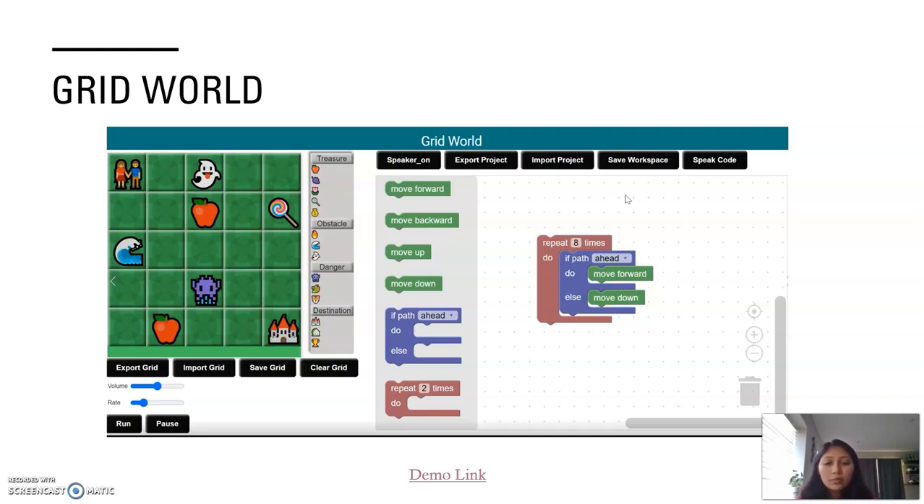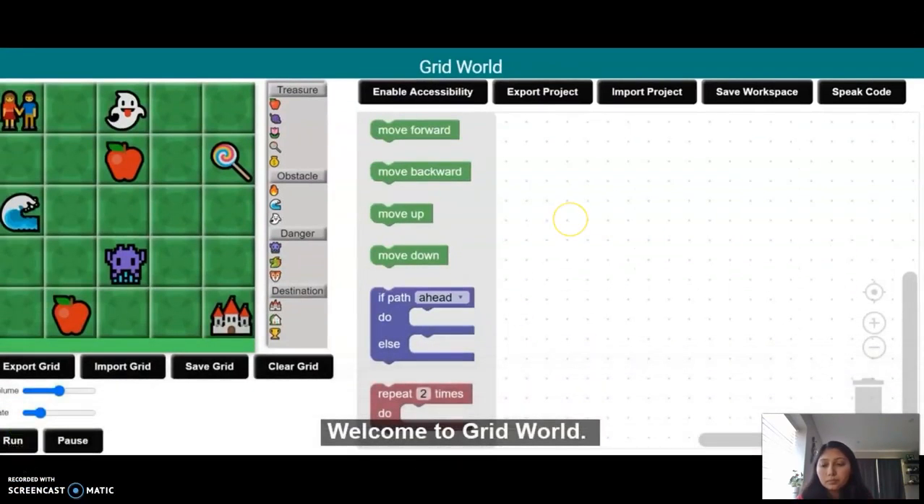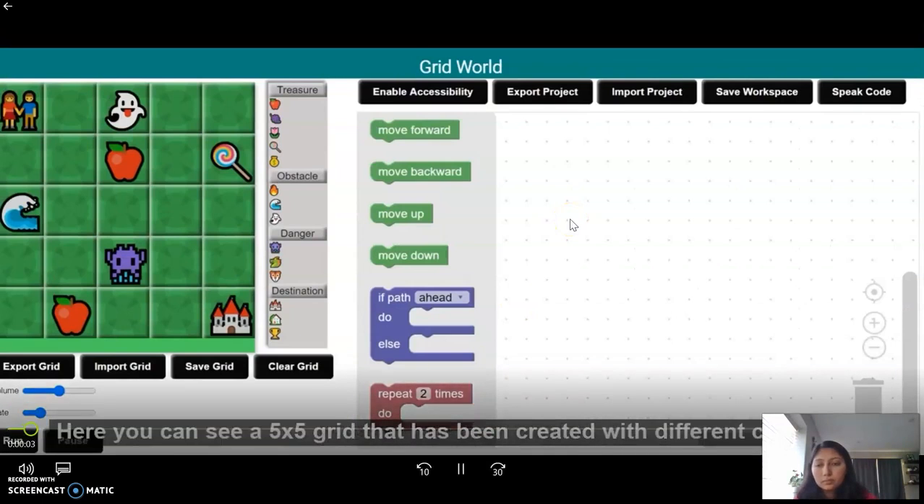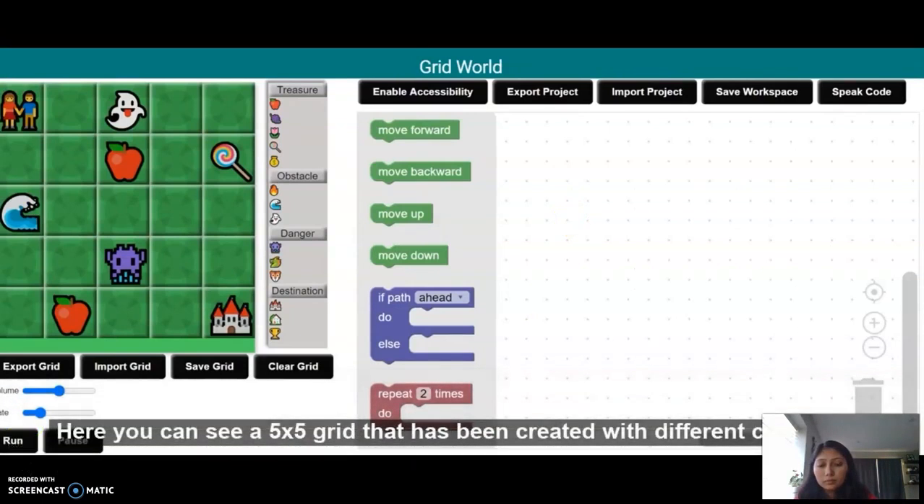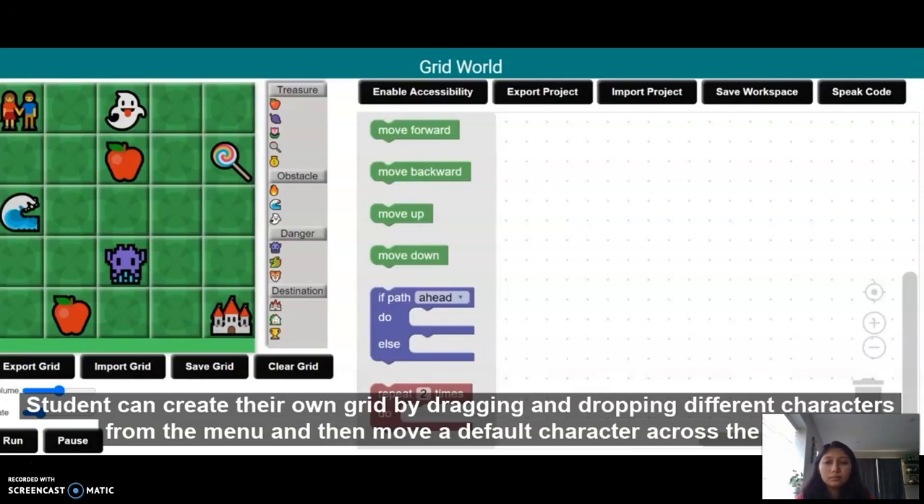Now let's move on to a previously prepared demo of the grid world to give you an insight of the functionality. The grid world. Here you can see a 5 by 5 grid that has been created with different characters. Students can also create their own grid by dragging and dropping different characters from the menu and then move a default character across the grid.